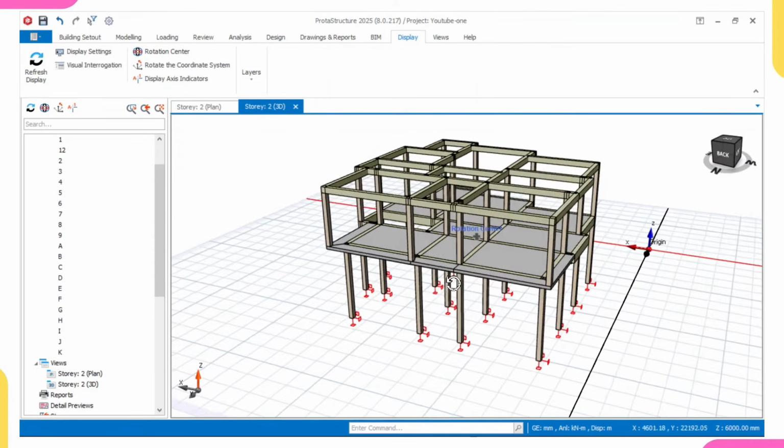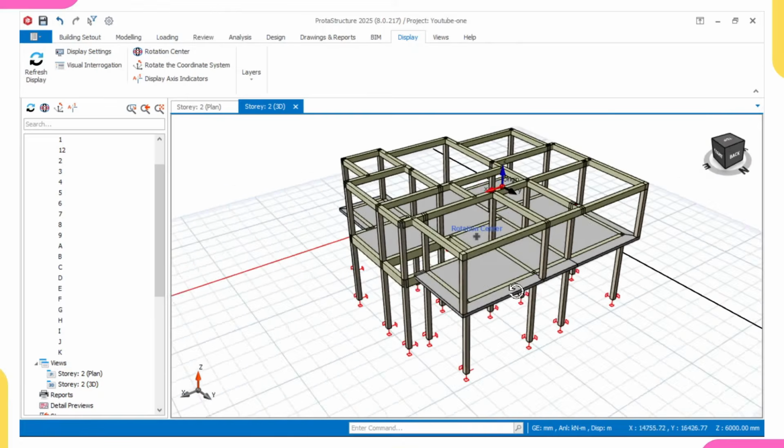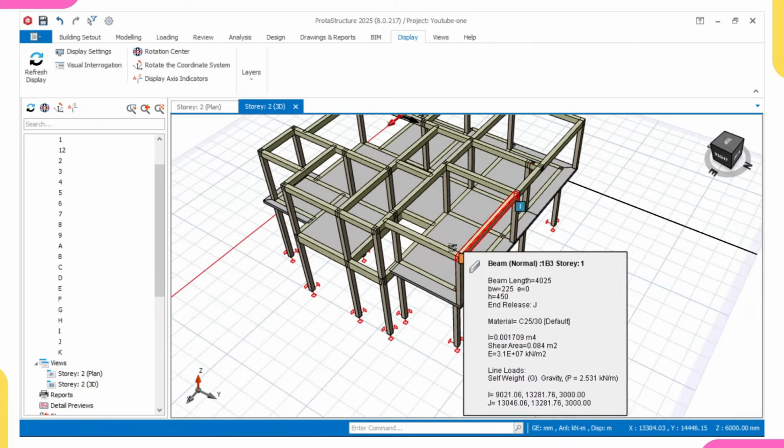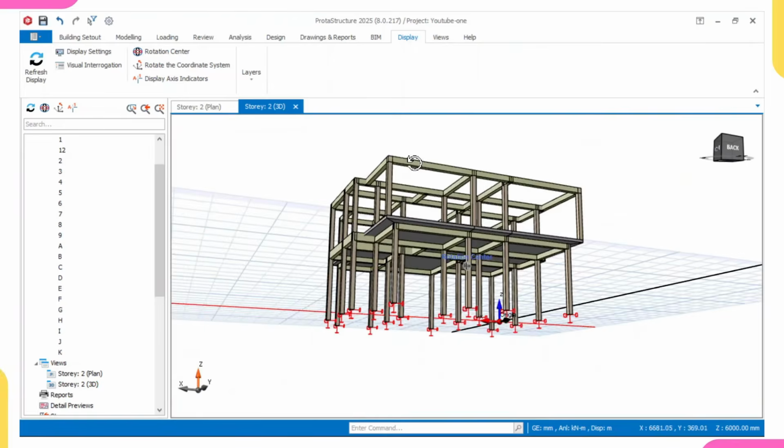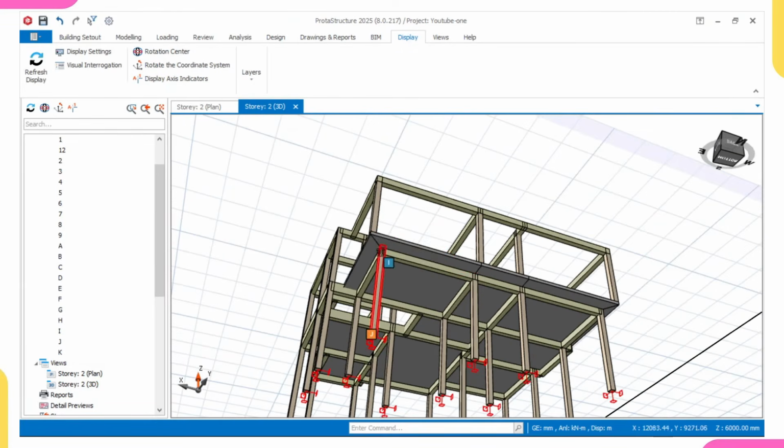Yes, so you have to do your modeling well. You have to take time, model it, understand the structure. So right now, the next thing that we're going to do is that we'll introduce a beam here.